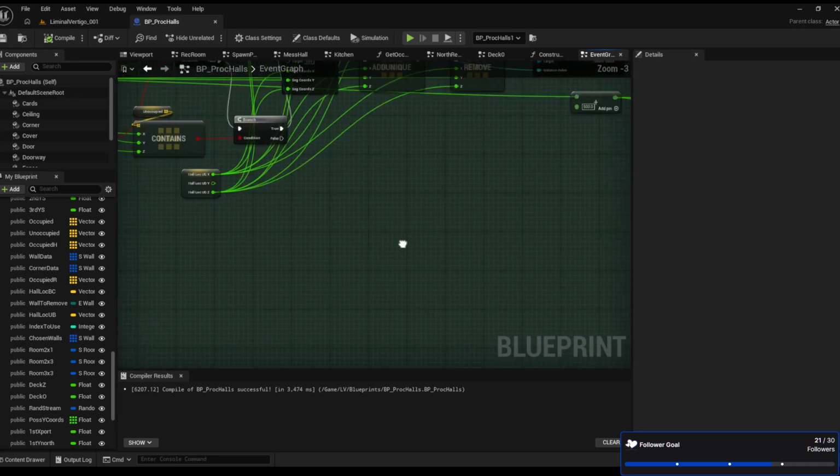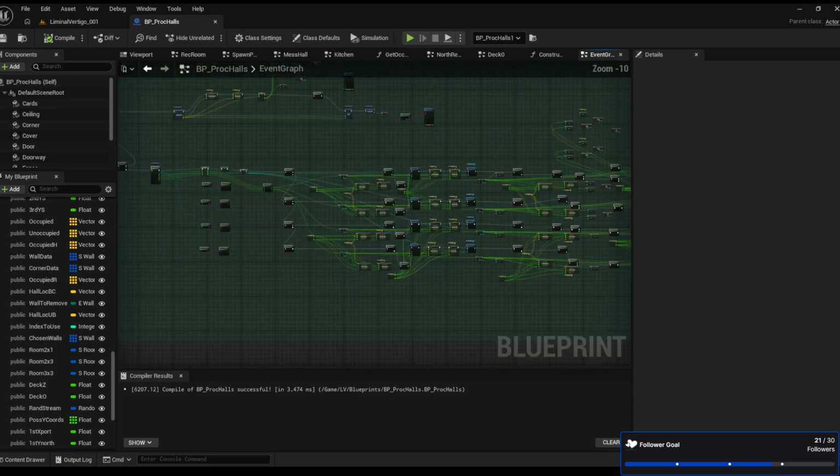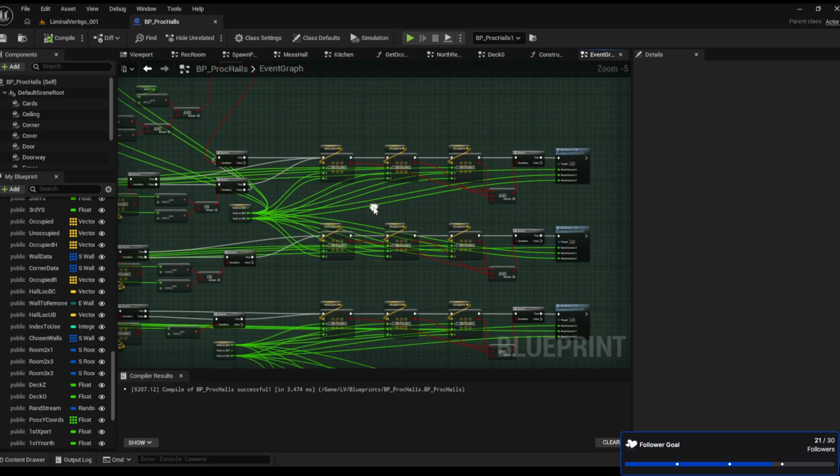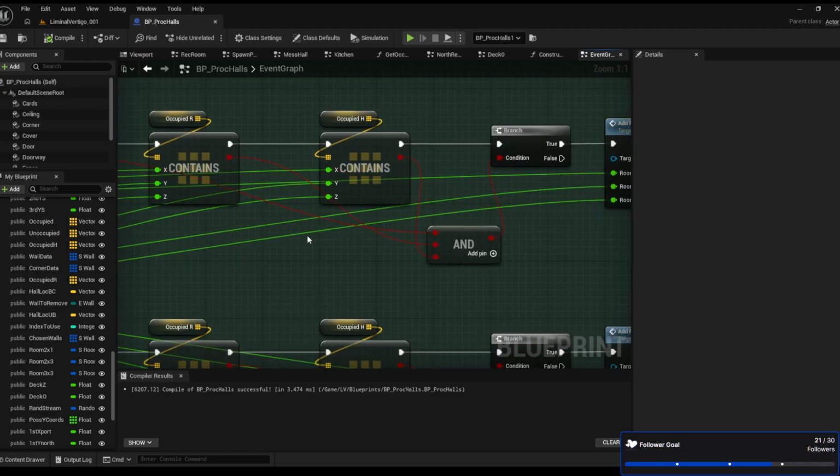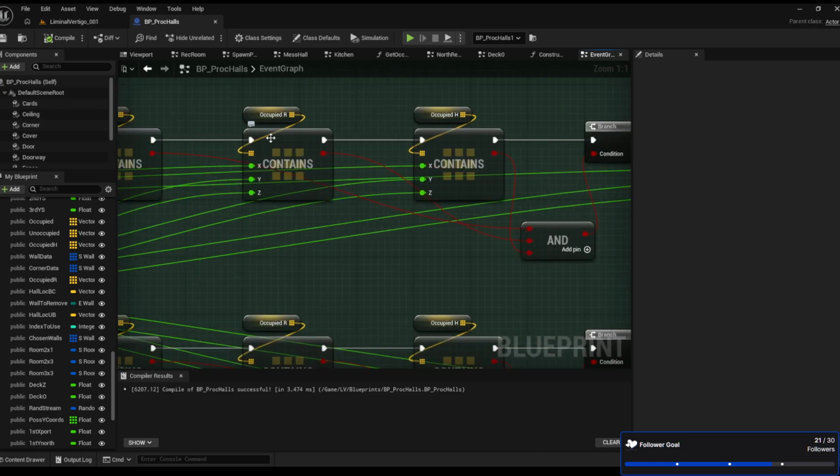Contains. Oh, you know what? Is this correct? Yeah, this is correct. Contains. Does this variable contain this vector location? True. Does this variable contain this location?